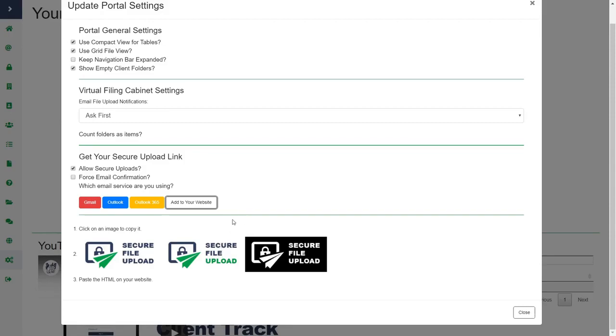They'll get taken to a page where they put in their email address, they put in the subject line, and then they put in the document that they would like to upload to you. Then as soon as they upload a document to you, you will get notified, so you'll get an email notification letting you know that someone has uploaded a document to you through your signature.